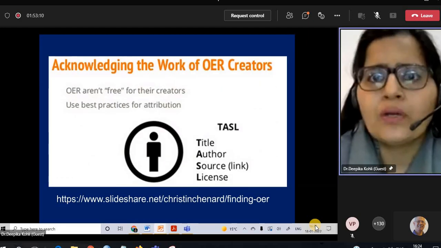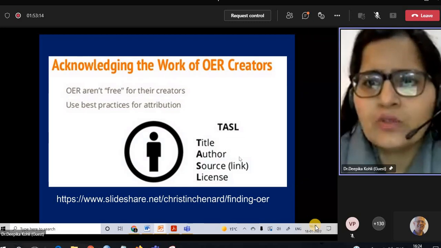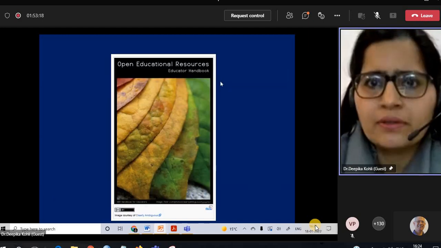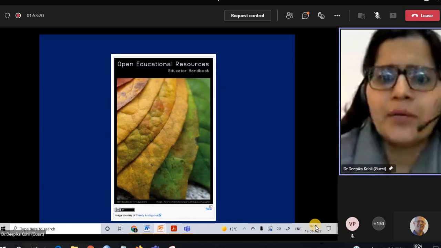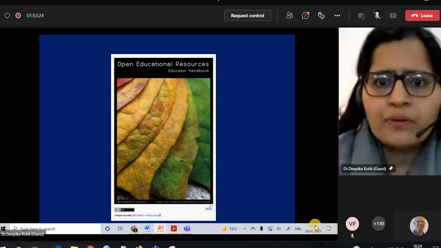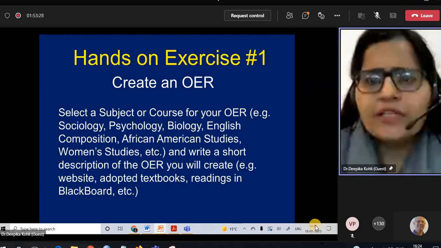So if you want to acknowledge the work of an OER creator, you have to give the title, author, source and license. This way you can acknowledge the OER creators. This is a handbook for the educators, Open Education Resource Educator Handbook. These are some websites. So, hands-on experience.